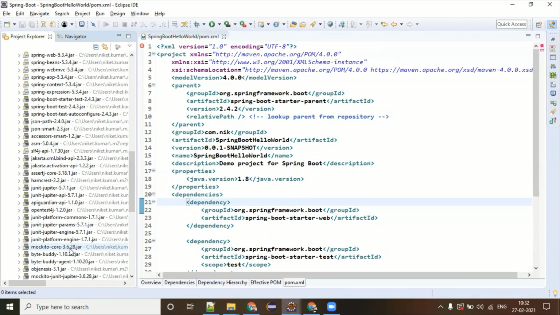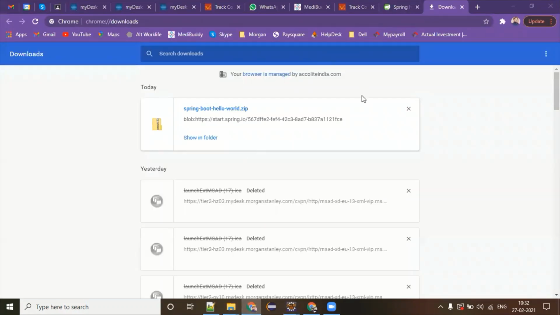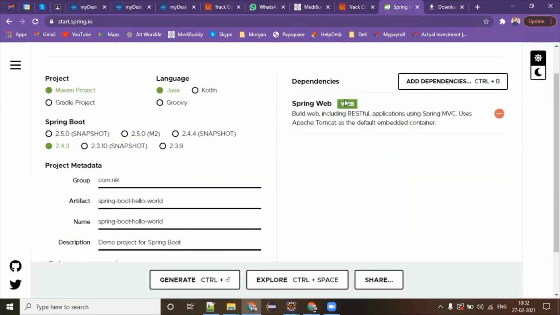One question, please. So now when Spring Boot starter parent is added, is it required for us to add starter web also? No, this web came because, you remember, in Spring Boot I have added one additional dependency here.